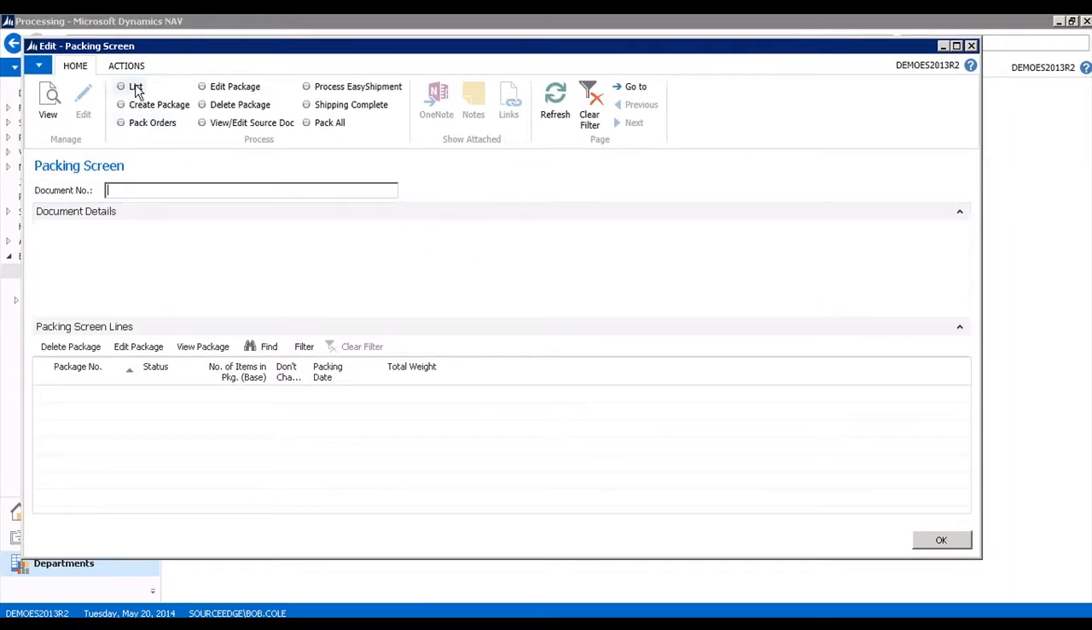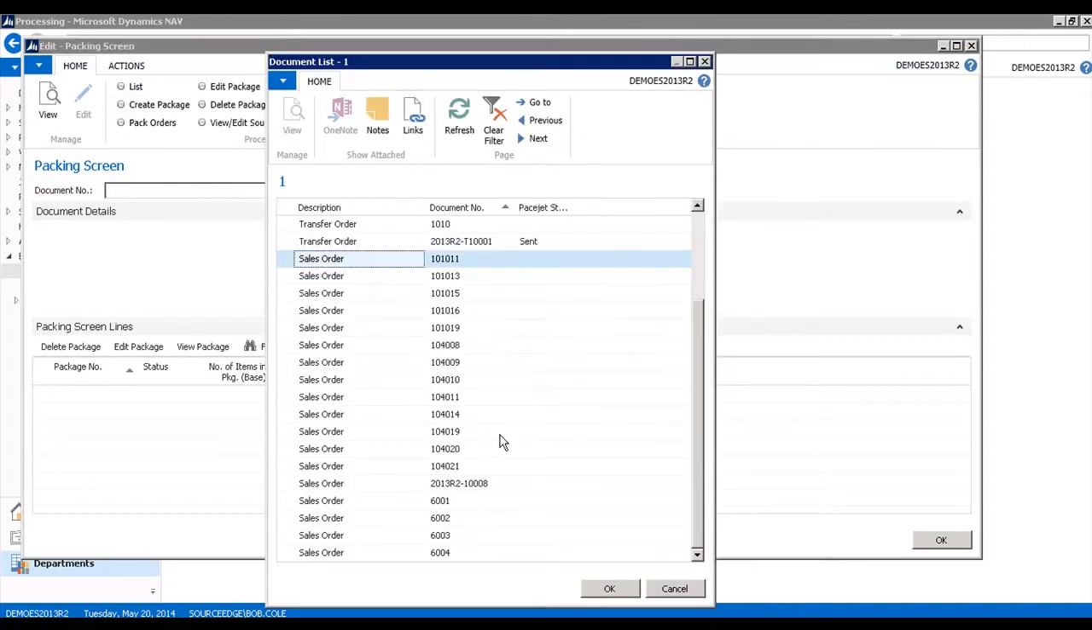So as you see here, we can see a list of orders. Now, if your pick tickets are barcoded with a sales order number on it, you can simply shoot the barcode for the document number, or you can click on the list and see all of the orders that have been released and are ready for shipment. As you can see, we work with transfer orders, we work with service orders, and we also work with, of course, sales orders.